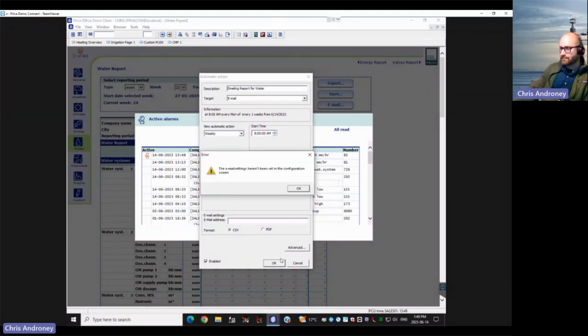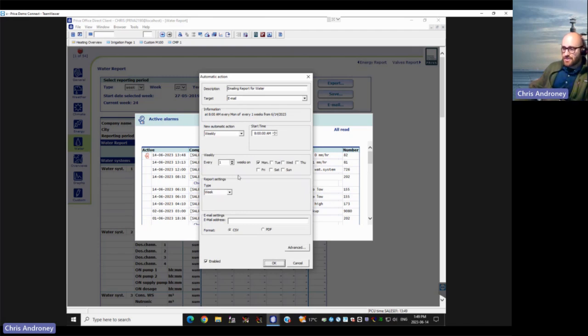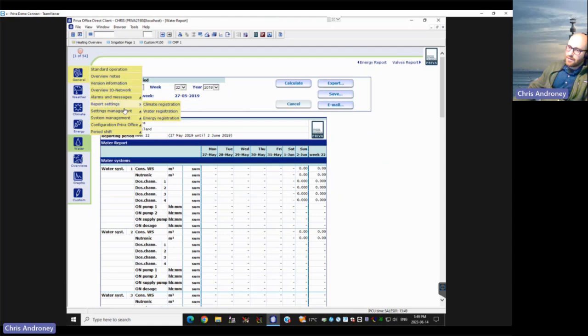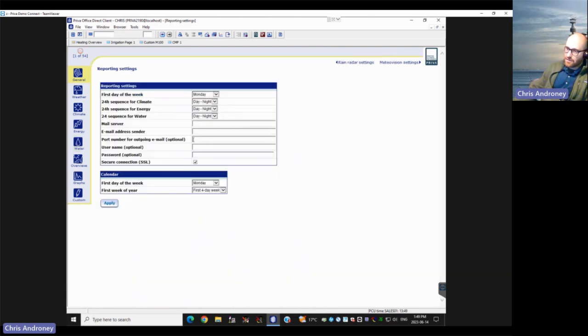And then once I click OK, it's going to show me that it hasn't been configured yet, but I can show you where. So what it's going to do once you click OK is it's going to start emailing every Monday at 8 a.m. In order to set that up, you need to go to General, usually with your IT provider, and then you can go to Configuration, Priva Office, then go to Reporting Settings, and then have your IT fill out our reporting settings configuration. So it needs a mail server, email sender, port number, username, and password. Once that's all filled out, then you're able to send those reports at the frequency that you want to.